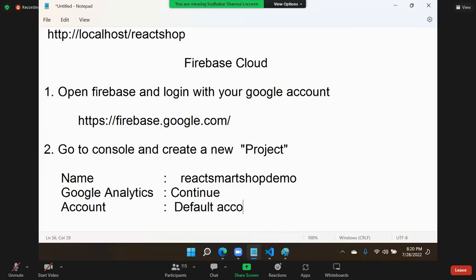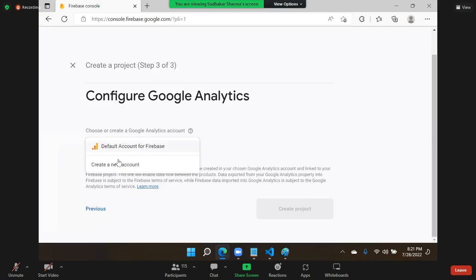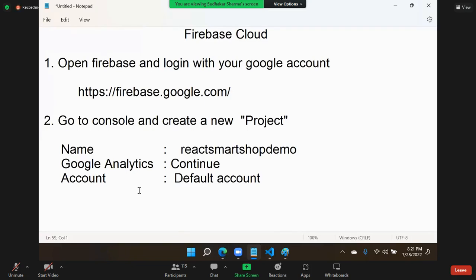There will be a default account. That means you can have multiple accounts. You can have a paid service account. So you select the default account for Firebase. You select a default account, that is enough. And you have to just click on create project. So click on create project.